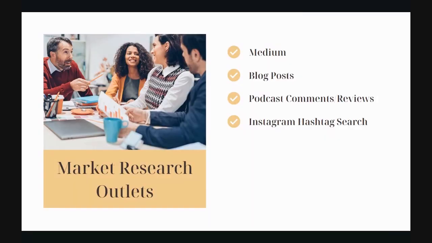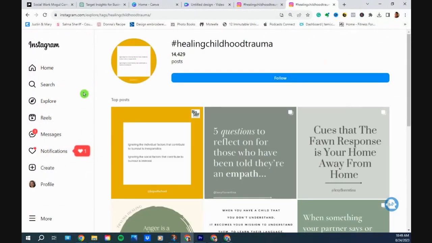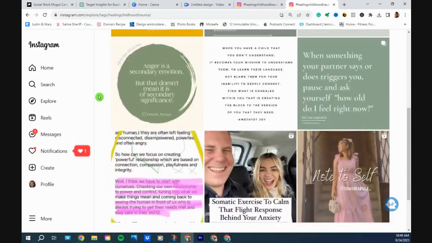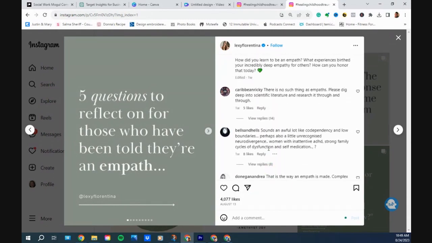Another way that you can search for keyword research is Instagram hashtag search. So you can go into Instagram with a hashtag like healing childhood trauma, for example, and you can see what posts are out there. You'll want to click on the post, and then you'll want to look underneath the post for the comments to see what people are saying.